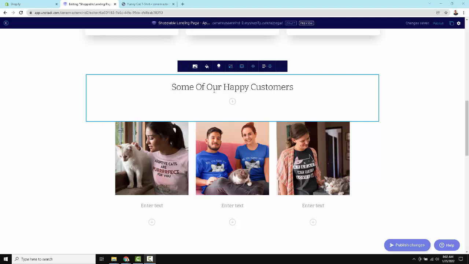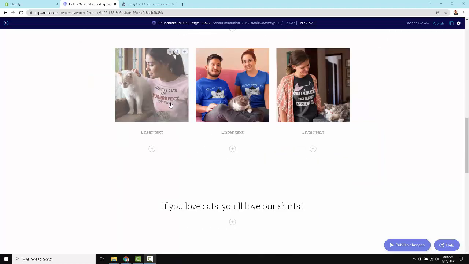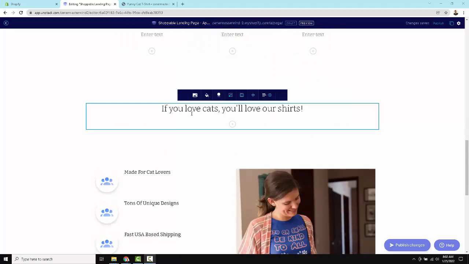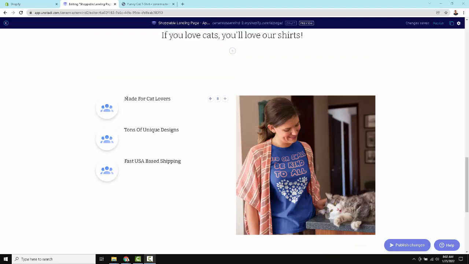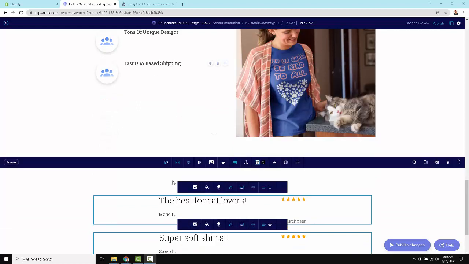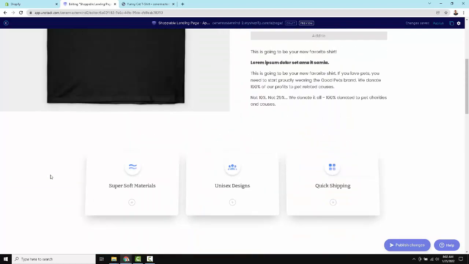So we added in some user generated content, actually showing people wearing the shirts. Really, really powerful here. A nice little quote or headline or tagline for your brand. Some more affirmative points to the brand about why cat lovers would like it, why people would want to buy. Some more testimonials and quotes. And literally all we need to do now is publish the page over here.